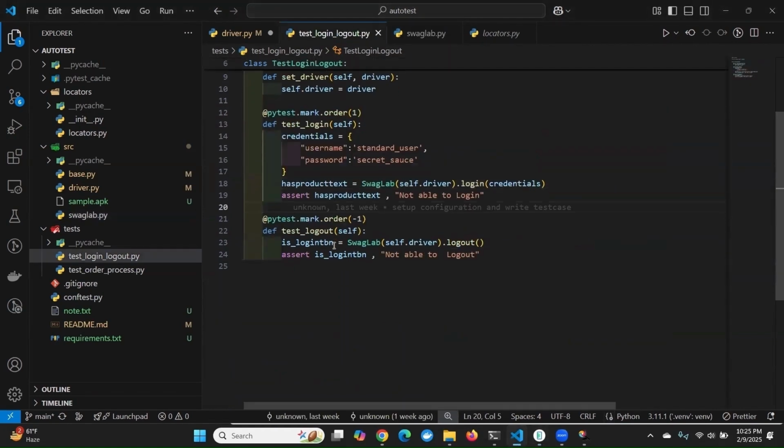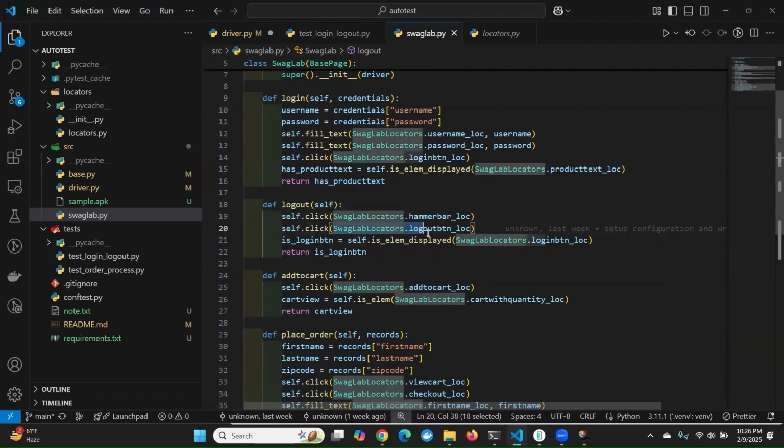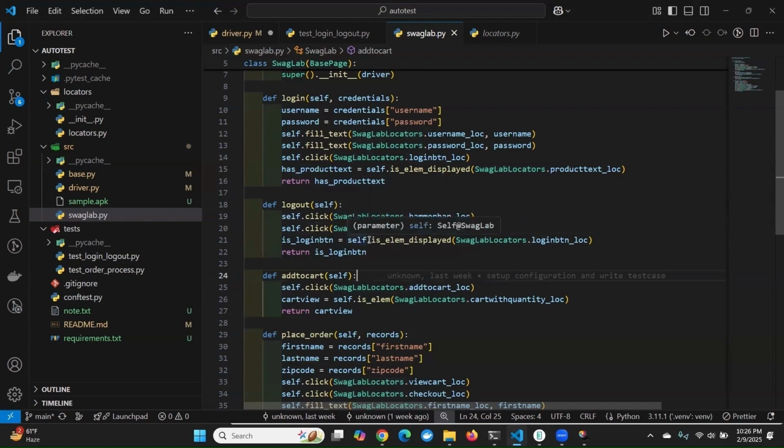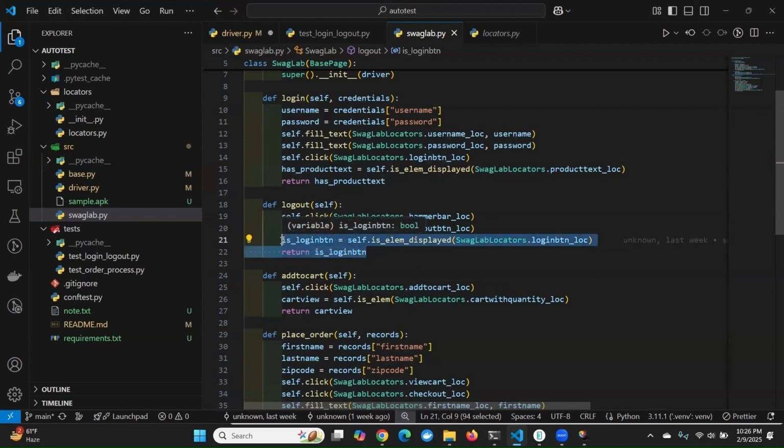Another one is the test logout. Let's go to the test logout method. To perform logout, I'm passing the locator for the hamburger bar. For the click method, I'm passing the logout button locator. And for the element display method, I'm passing the locator for the login button. So, the same as the login, it will return true or false based on whether this login button is displayed or not.